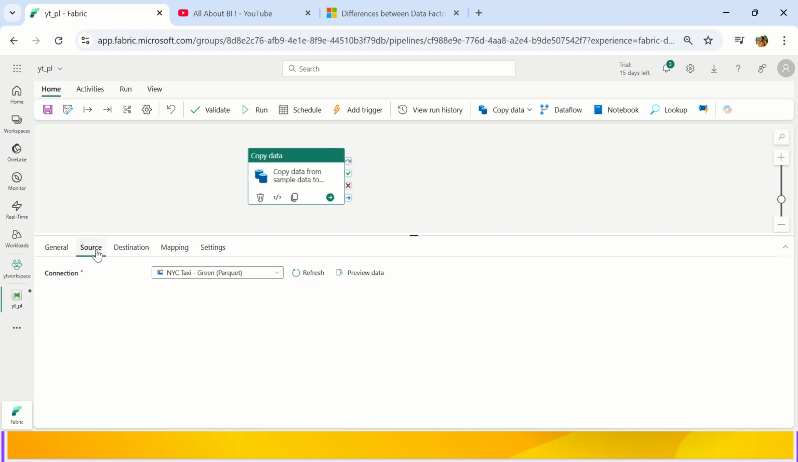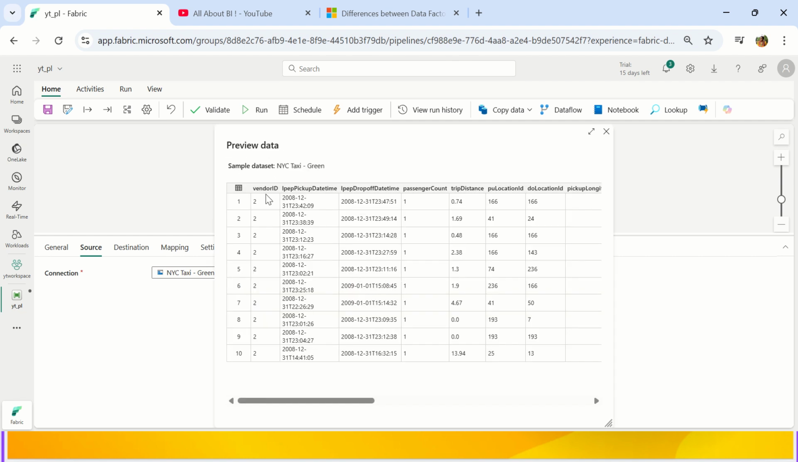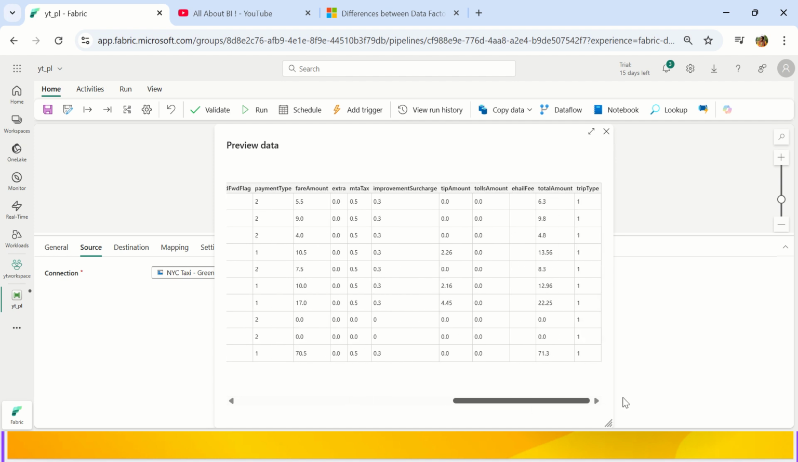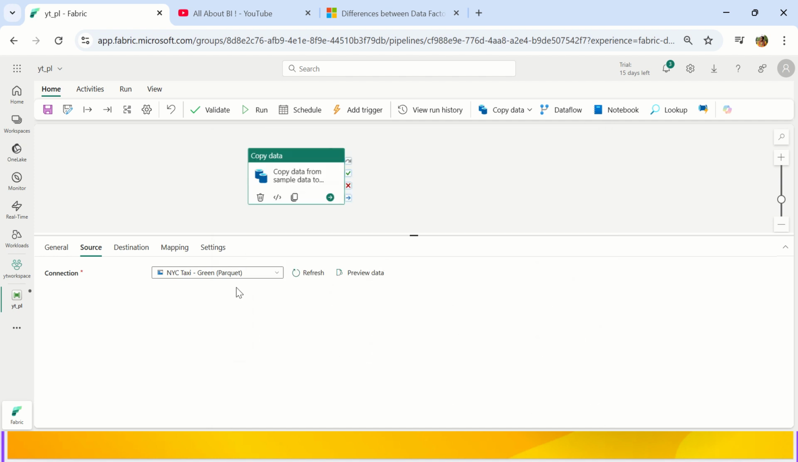If you click on source, it is directly pointing to New York Taxi green data, which is in the form of Parquet. So if you want to preview, just click on preview. It has vendor data, pickup date time, drop off date time, passenger count, trip distance, something related to taxi data, right? So this is automatically connected. This connection we haven't created. We are using a sample template with the data set. That's why it is automatically created.